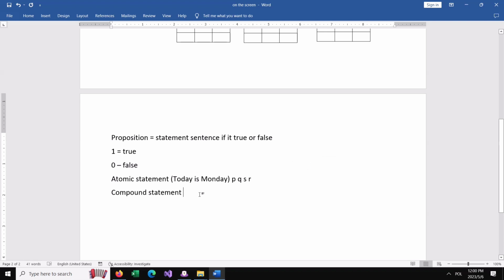But a compound statement is a connection of two sentences, usually with a conjunction. So for example, we could say today is Monday, and tomorrow is Tuesday. Here "and" is the connector. So we have two sentences connected into one with the help of a conjunction, and this is not an atomic statement, this is a compound statement created with the help of connectives.